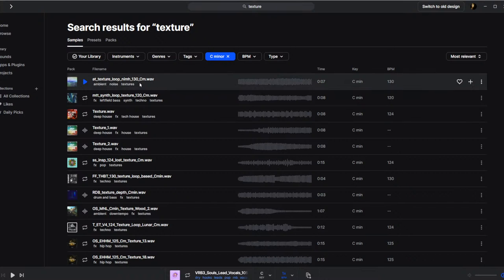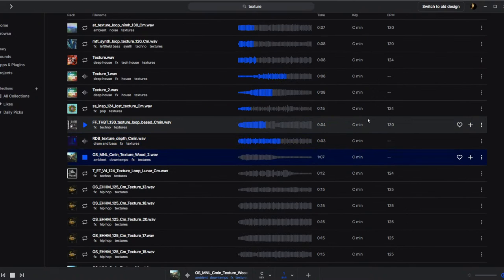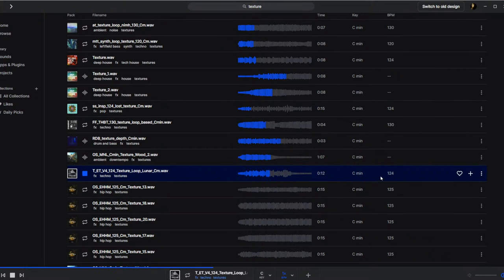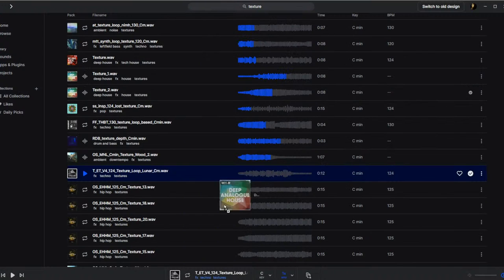So, okay, let's find some textures. Okay, I found two textures that I want to mix together. Just to start everything, it's just two guys in here.